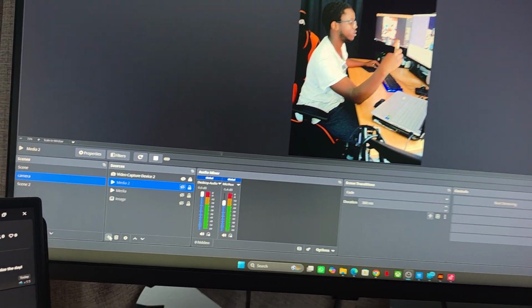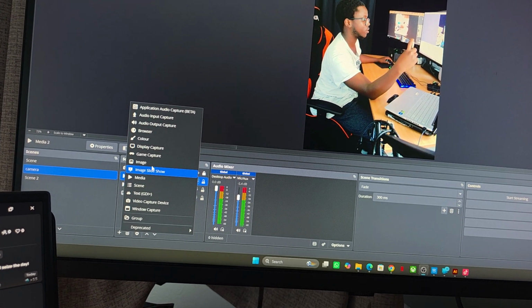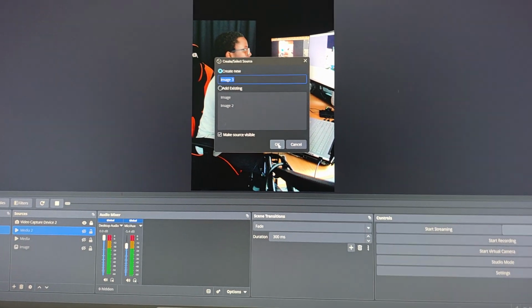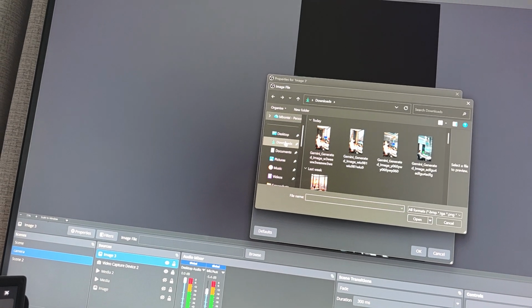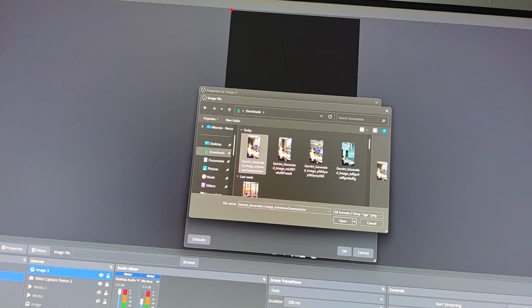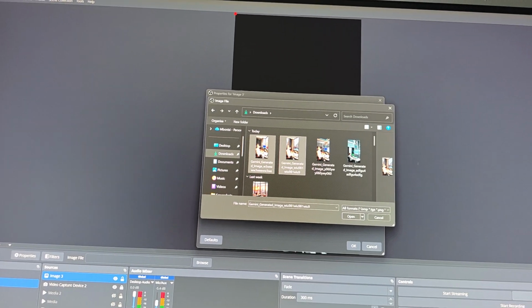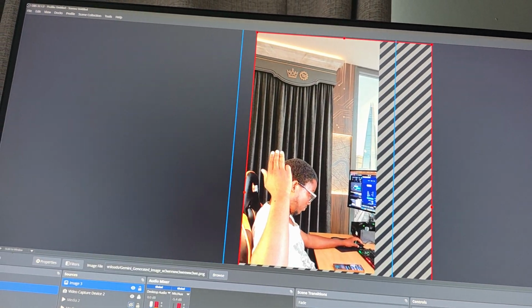If I want to add an image, I'm gonna click what, image, right? I don't care about naming. Then I'm gonna browse. Then I'm gonna go under downloads. Then I'm gonna find the medias which I've actually generated. For example, which one? This one. Then I'm gonna click OK. Then I'm gonna do this.